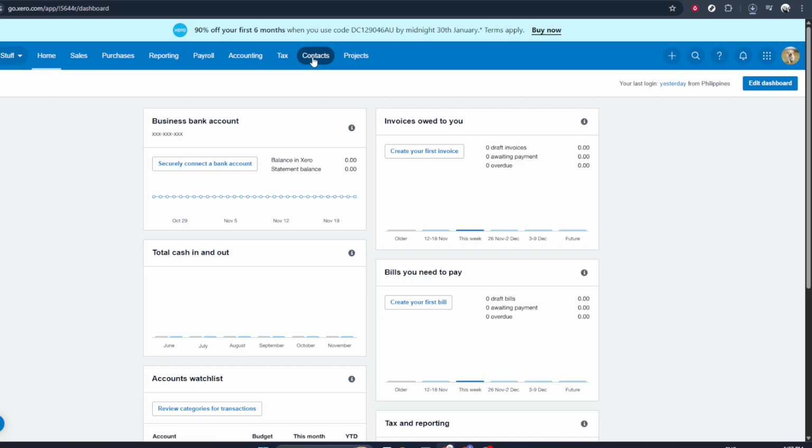First, make sure you're logged into your Xero account and that you have your customer list ready, usually in a spreadsheet like Excel or a CSV file. It's a good idea to check that your file has clear column headings such as customer name, email address, billing address, and phone number, so it's easier to map into Xero later.